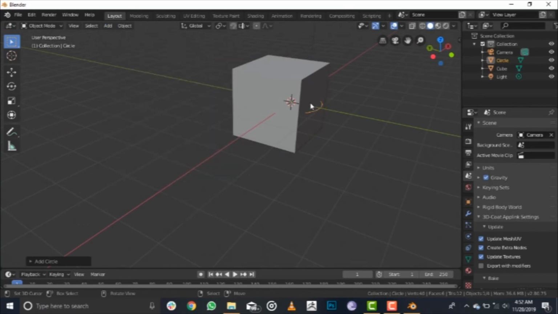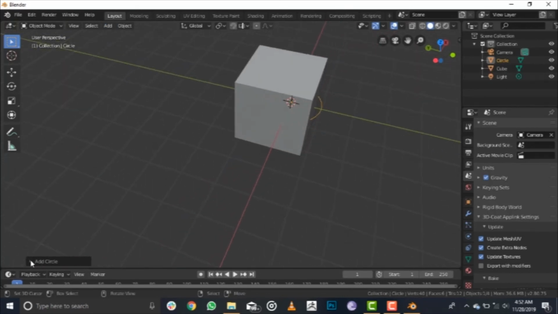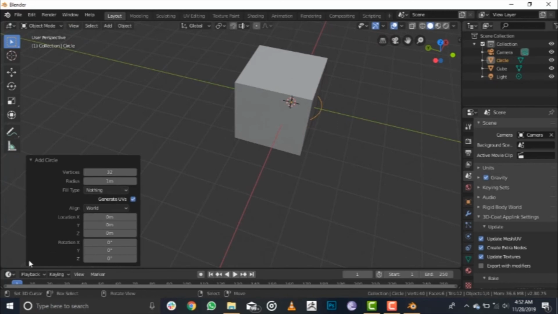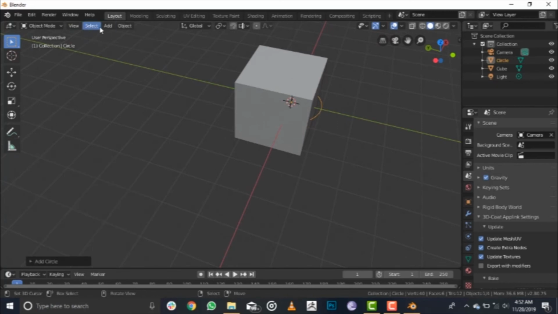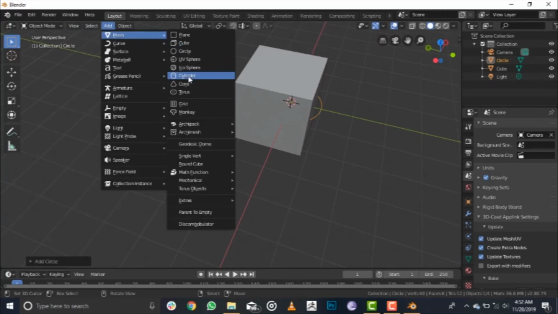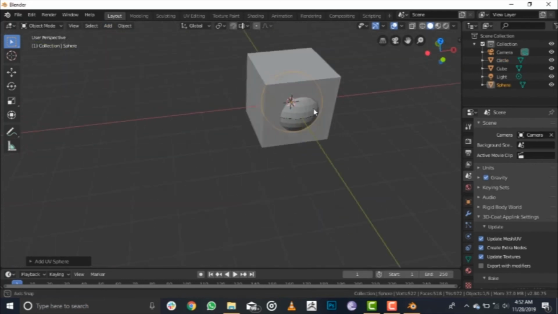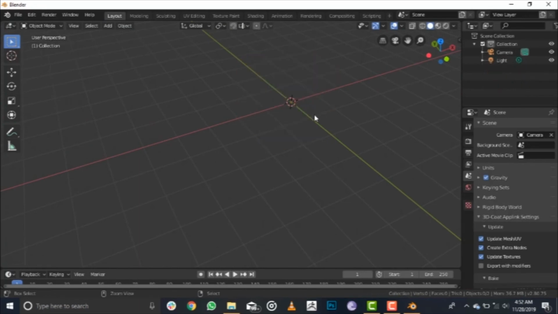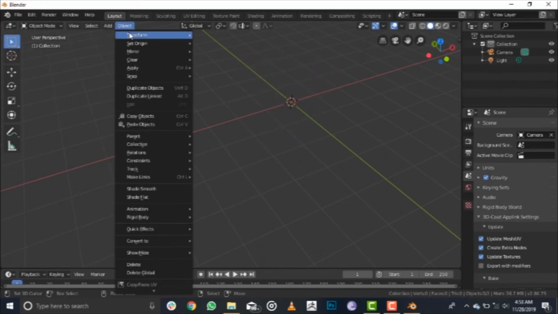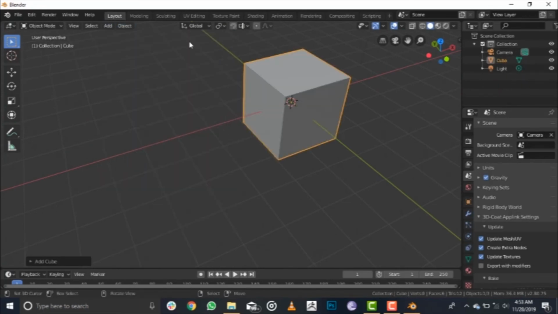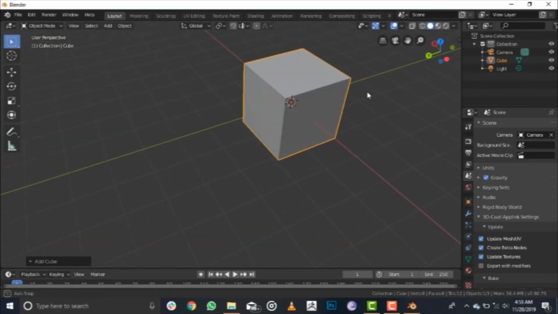You could add a circle. There's also, each primitive comes with an option down here. You could add a cylinder, an ecosphere, a sphere, so pretty much anything. So Control Z, add cube. Awesome.